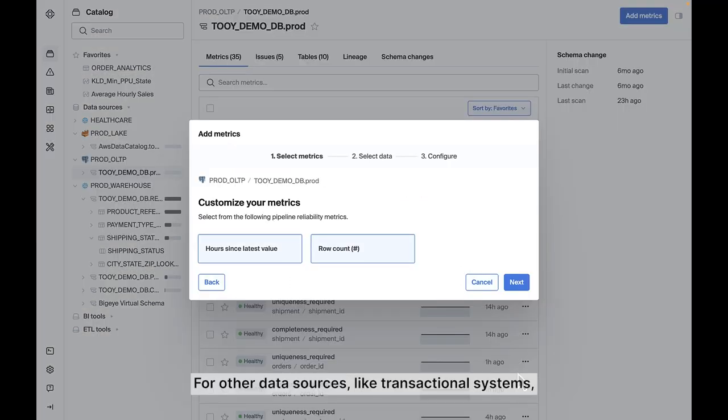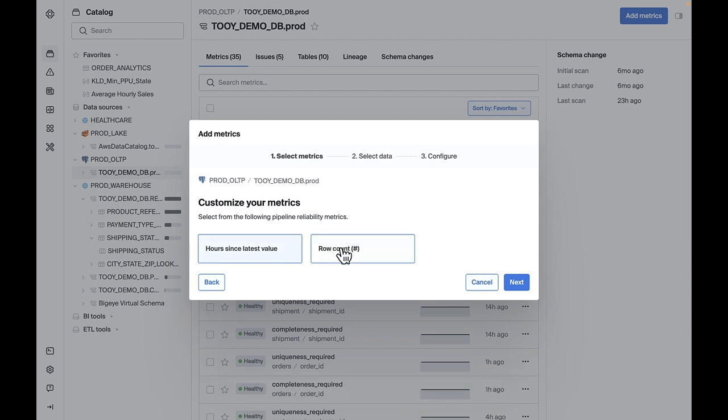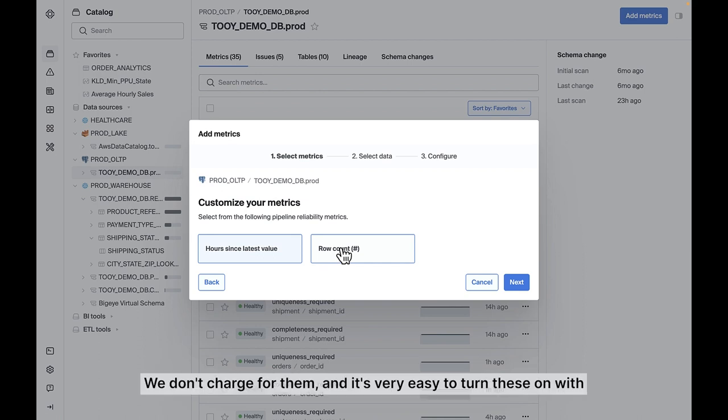For other data sources, like transactional systems like Postgres as seen here, freshness and volume are measured with column-level monitors that calculate hours since latest value and row count. These are table stakes for us. We don't charge for them, and it's very easy to turn these on with a few clicks after connecting your data source or manage them with a few lines of code through our YAML-based bigconfig.